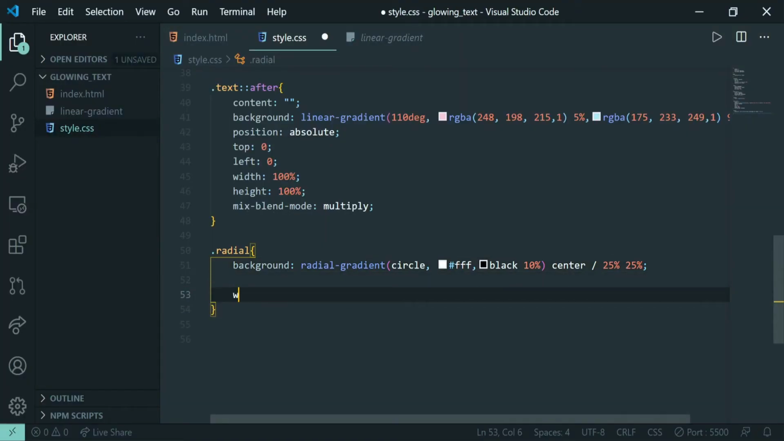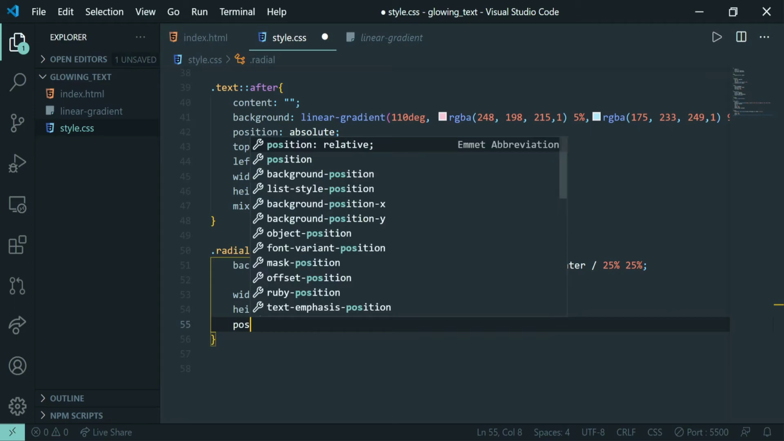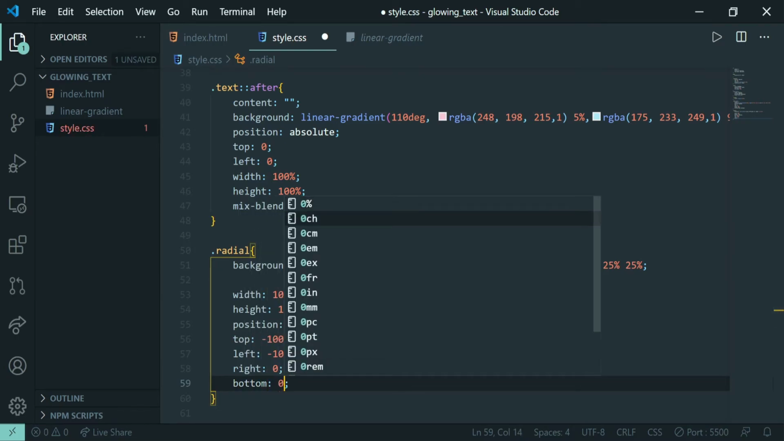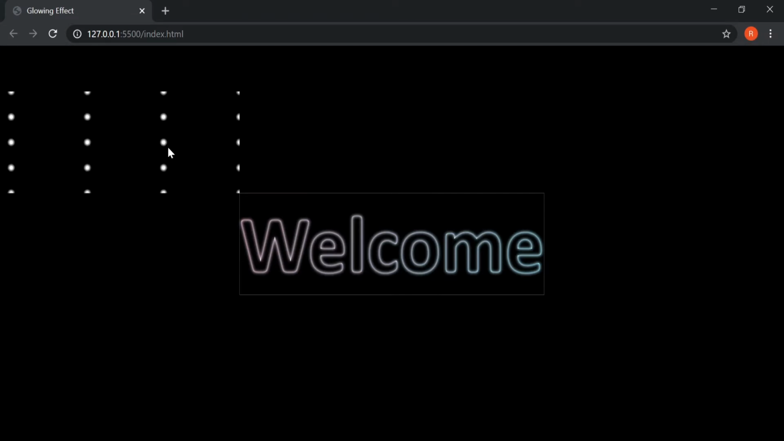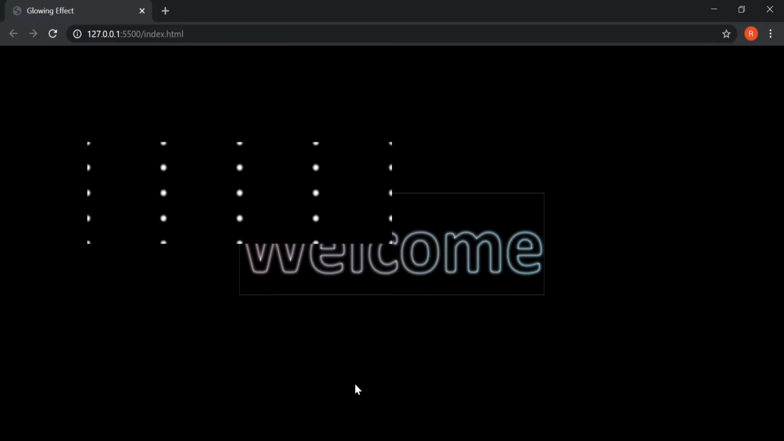So now we can give this a width of 100% and a height of 100%, and we will give this a position of absolute, and give top as -100% and left as -100%, fine, and right of 0 and bottom of 0. Now we can see this background which we have created. So we will make it -50, and this will also be -50, so that it is on top of our text.